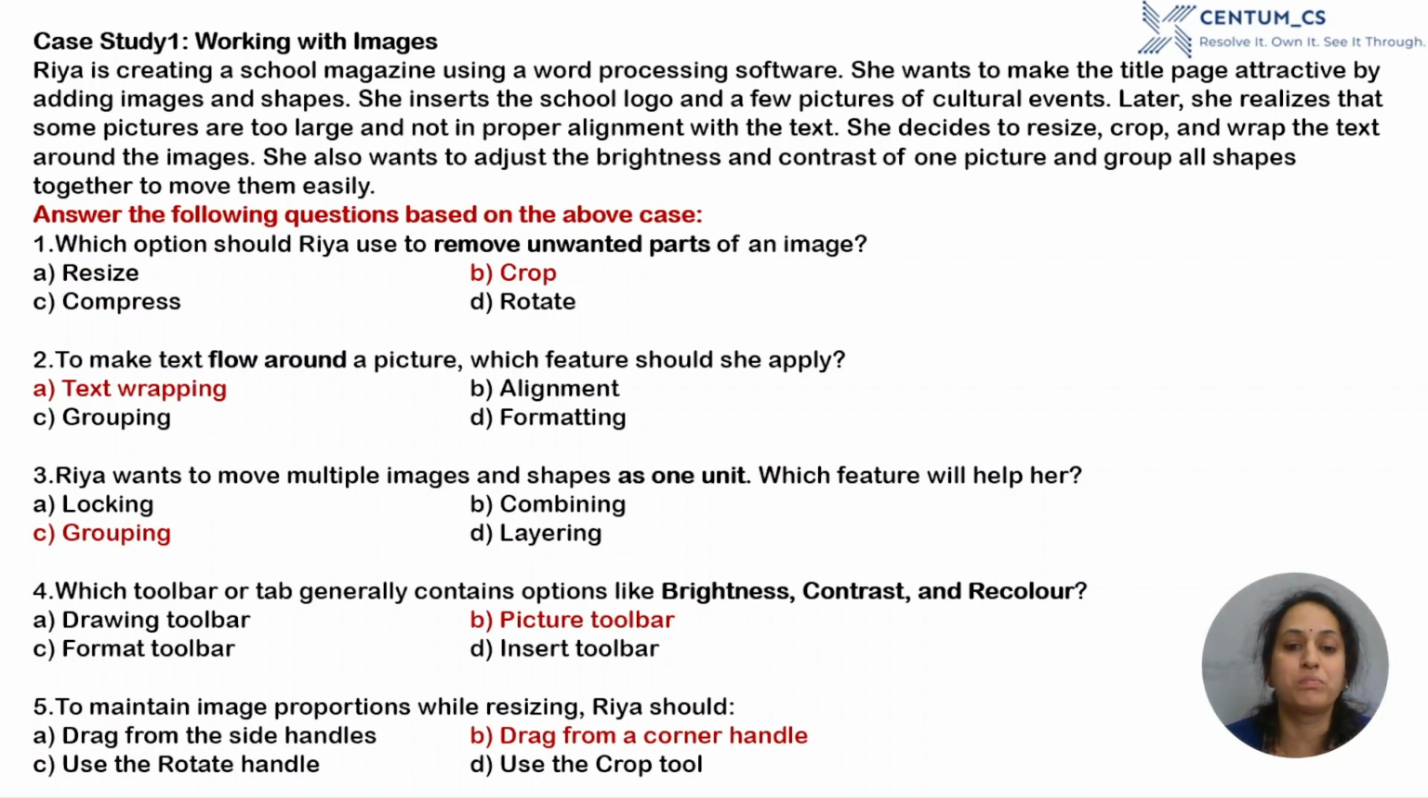Ria wants to move multiple images and shapes as one unit. Which feature will help her? Locking, combining, grouping, layering. Here it is grouping.